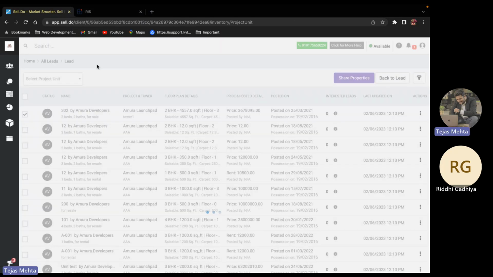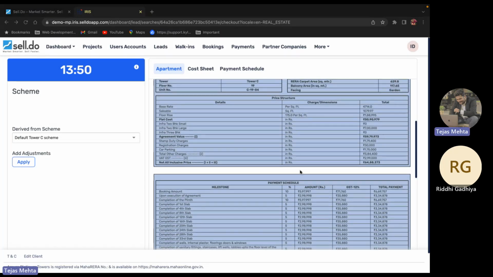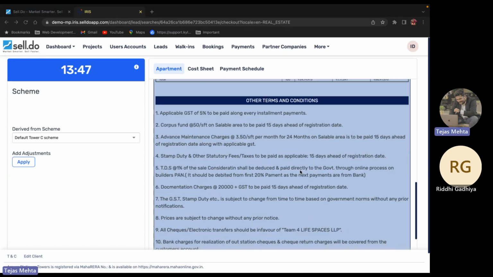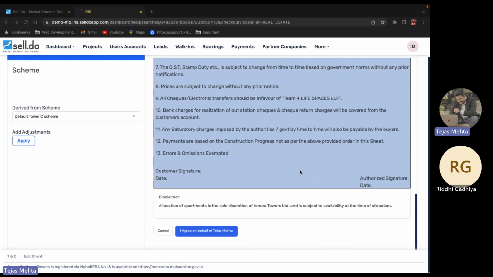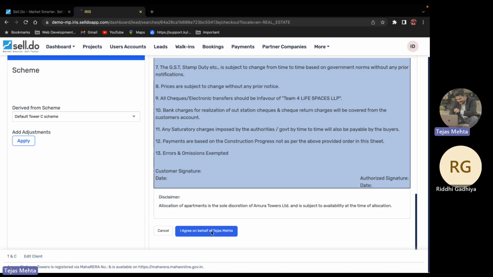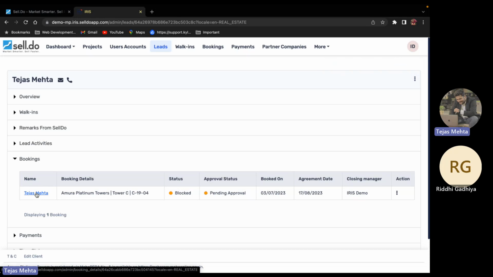Now, the moment I go ahead, I can see that the entire cost sheet and the payment schedule is available. This depends on the data that is available with you. It can always be a simple form wherein a unit and its agreement is visible. And you just click on agreeing to the terms on behalf of the customer, and you see that there is a booking which is already made in the name of this particular customer, right? Now, after this booking is completed, there can be a set of tasks that you want to complete on behalf.